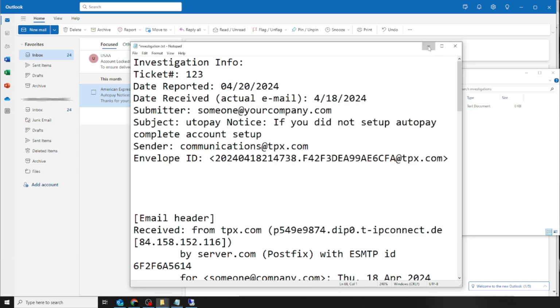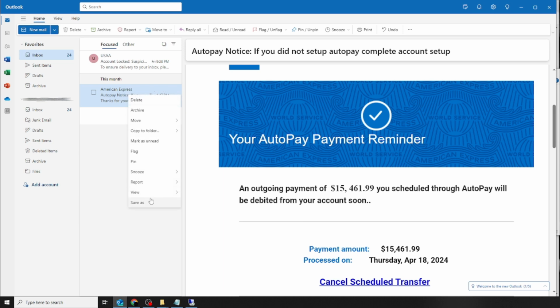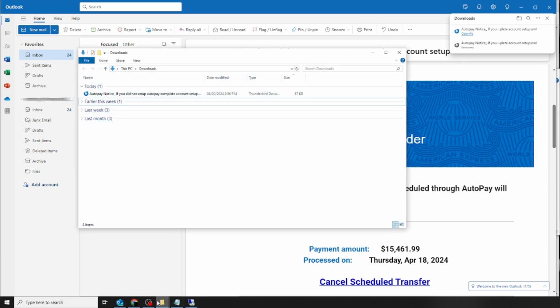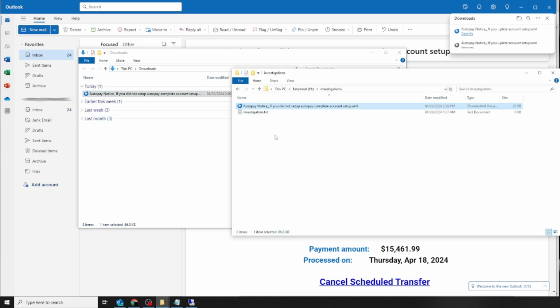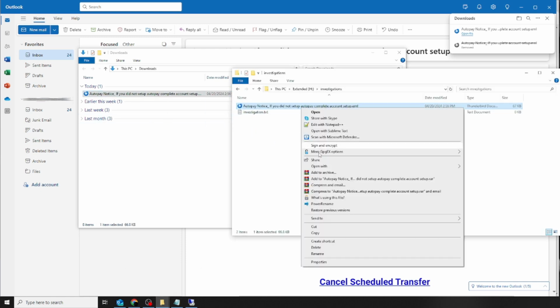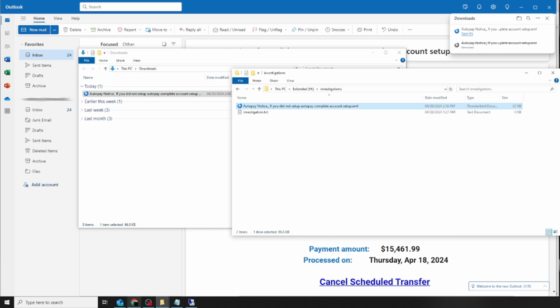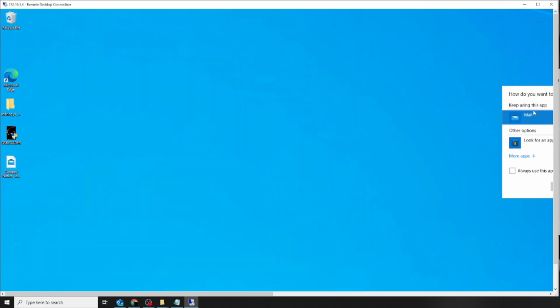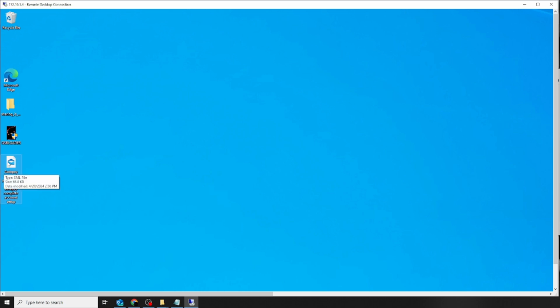For some reason, mine doesn't do that, so we'll right click it, say save as, and then say keep, and then we'll go into our downloads. We'll see that it's there, and then we'll go to our investigation folder and copy it here. And then if we want, we can right click this, copy it, go into our lab, delete that, and then paste it. So if we open the email, because Outlook isn't on here, it's going to be a bit of a diva.